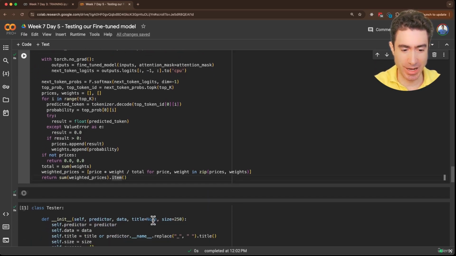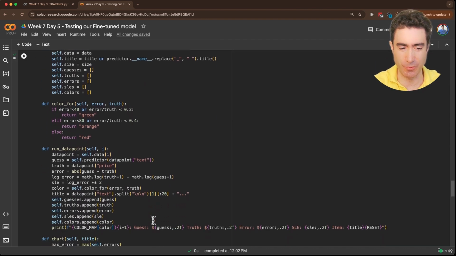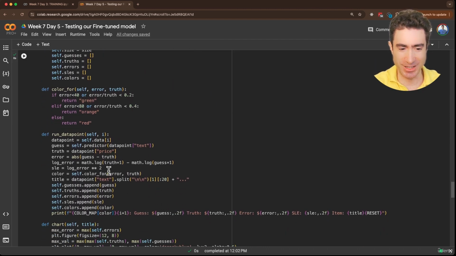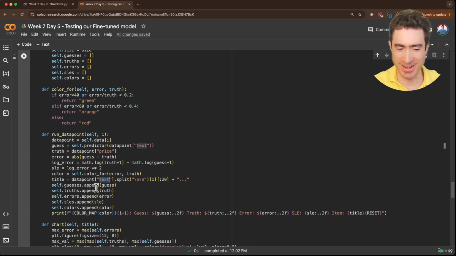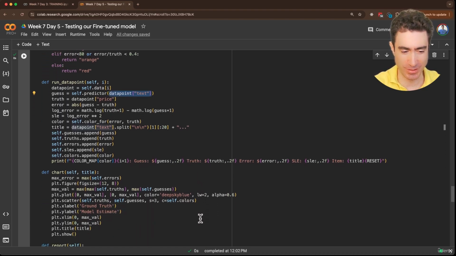And so then we have our class tester. This is just exactly the same tester class that we've used before. And it is worth just pointing out that the thing I mentioned before, this is the meat of the whole thing. When we take whatever function is passed in and we call it, what we pass in is only the text associated with the data point. We obviously don't tell it the price. All it knows is the text, so that it doesn't have any knowledge of the price, of course.